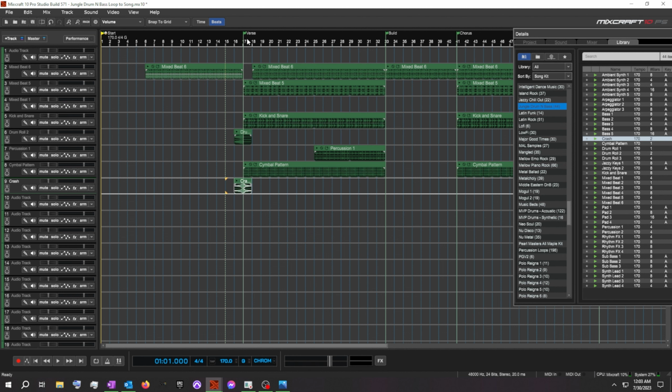Again, we know that the downbeat for the change is on beat 17, for the switch over from mixed beat 6 into mixed beat 5. So we know we've got a change going on here. And then we've got the kick and snare that's going to come in and reinforce these two together, which is going to give us a lot of energy.